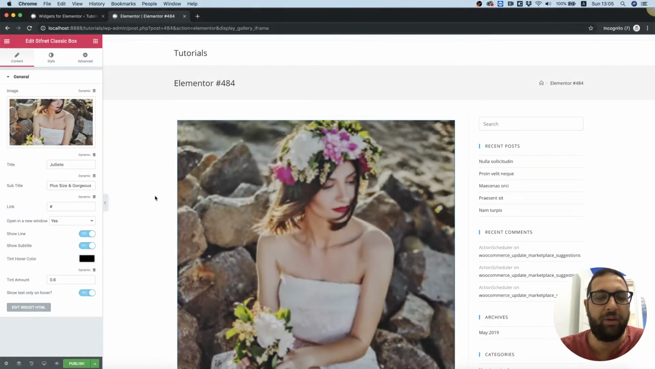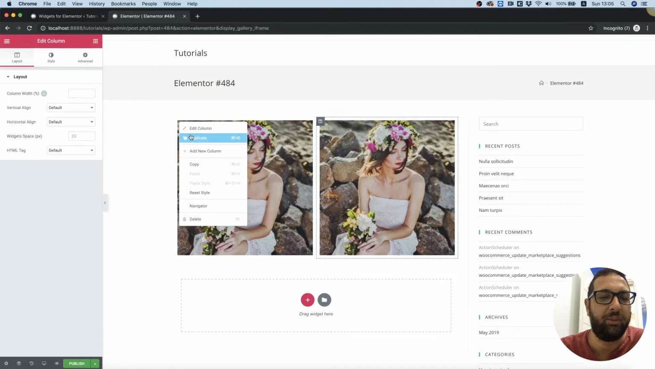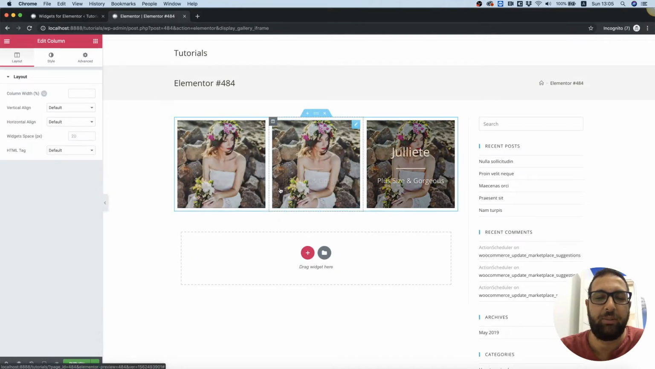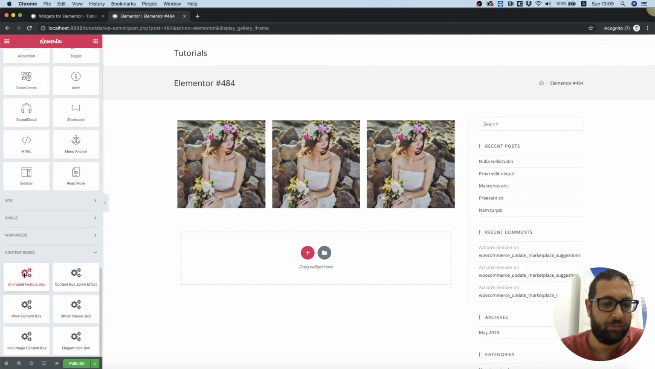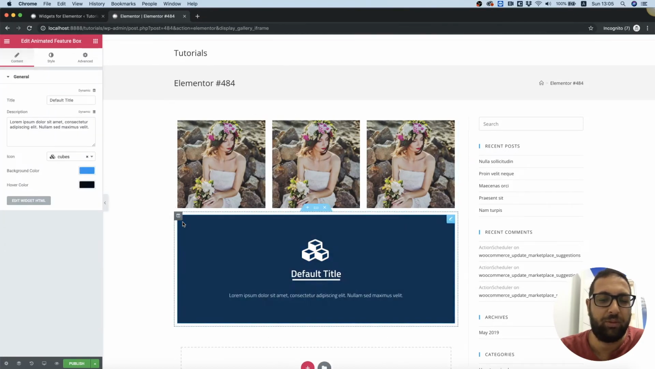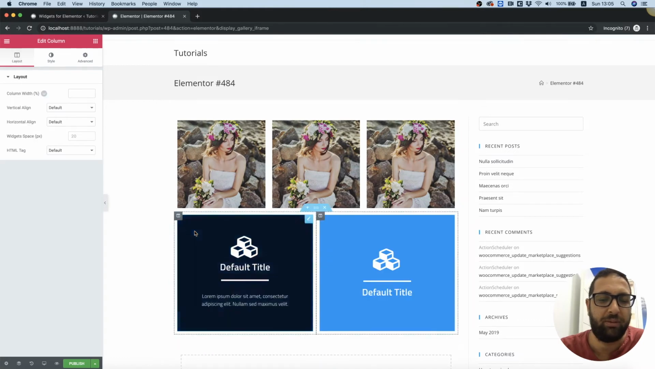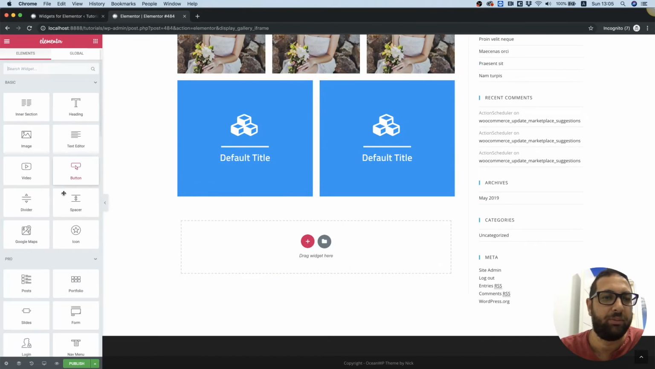So cool, we have our effect. That's how easy it was. Duplicate the column a couple of times, and you're set up. Let's do another one. Super cool, duplicate, and we're set up. Let's do another one.